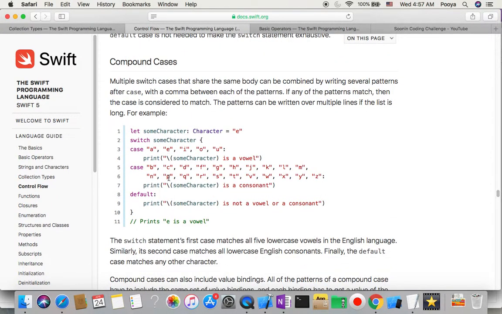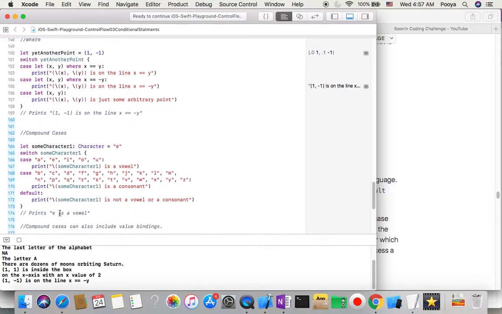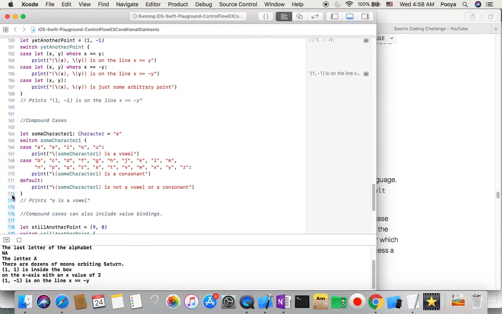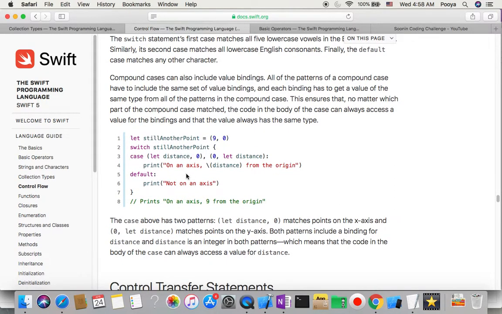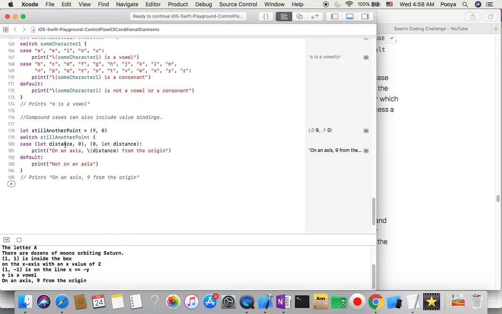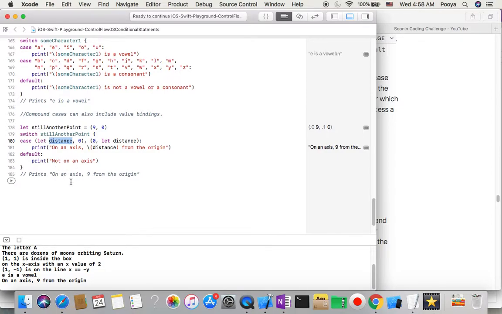And compound cases. This is the last one. Actually, we had this one with a comma. We can add, if it was a, e, i, o, u, then it says vowels. This is compound cases. And we can mix compound cases with value binding. And here you go. Then the result is going to be this. So we say, okay, if we have a compound, and if any of these match, okay, distance, pick up the distance and show it, and if not, it goes to default.